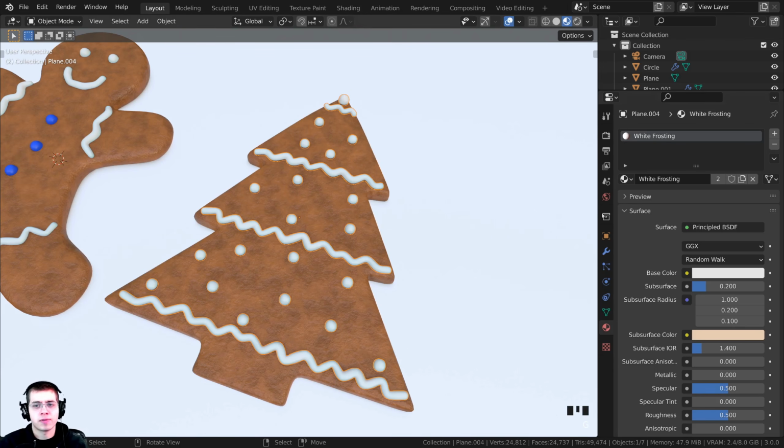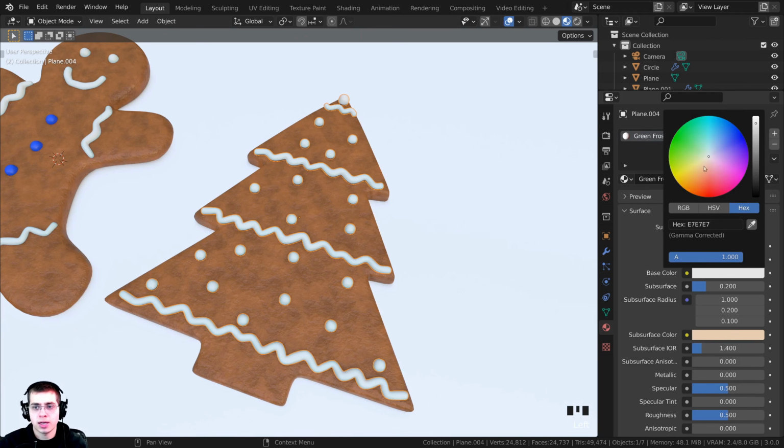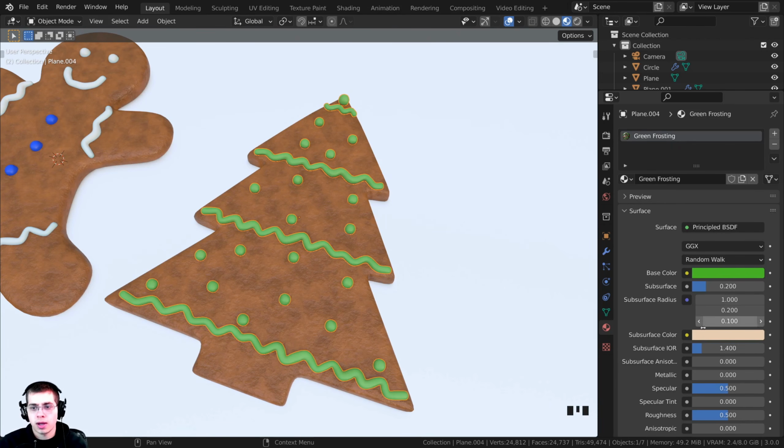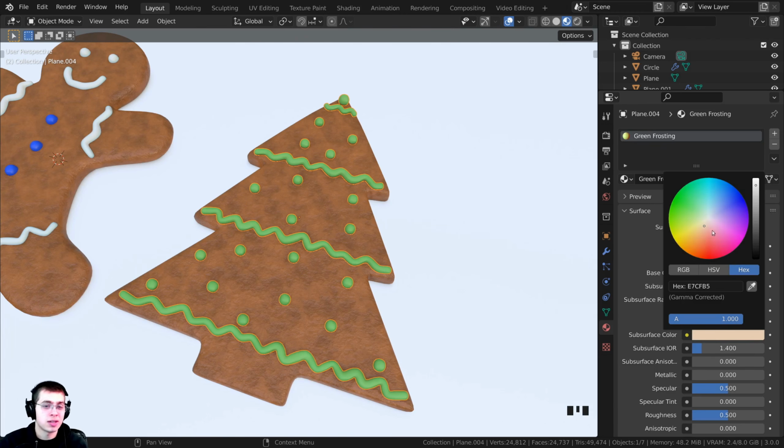So I'm going to select the frosting, and then right over here on the material properties, I want to click on this button, and this will duplicate the material. And then I want to call this green frosting. All right, green frosting. So I can now take the base color and I can make that kind of a green color, maybe make it a little bit darker. And then on the subsurface color, I do just want to make this slightly green and a bit darker.